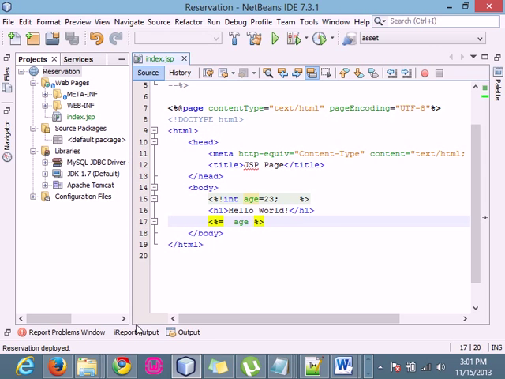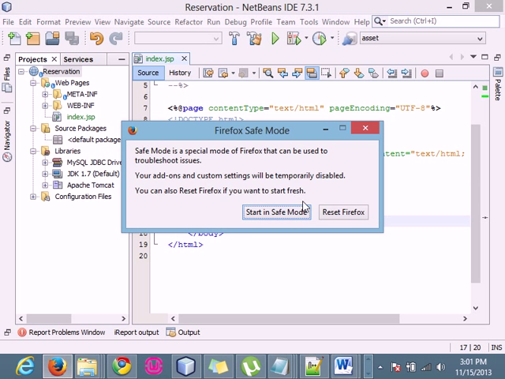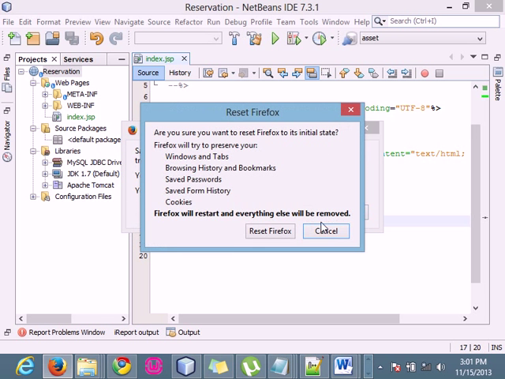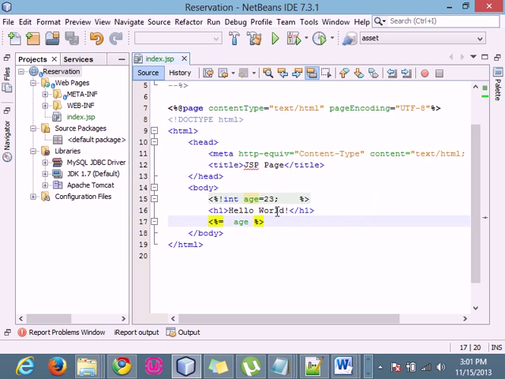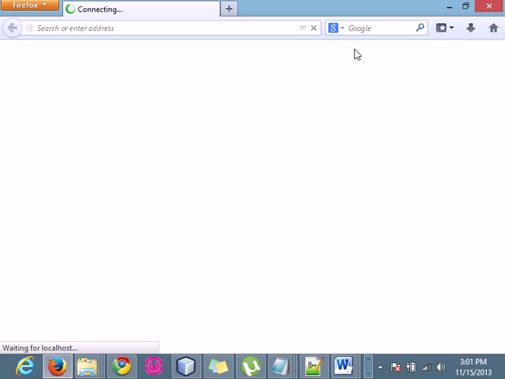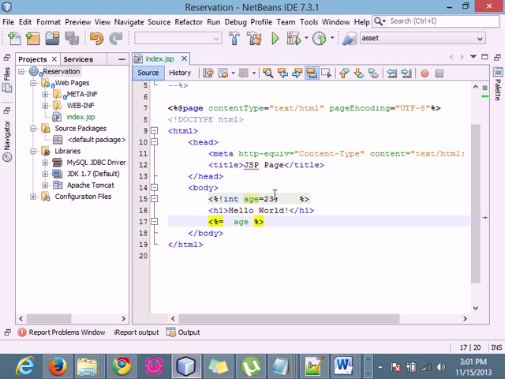Okay. Let me see whether it has deployed. So this is the hello world and it's printing the age 23. If I want to get two values from the user using any web form, I get those values, put them here, do whatever you want to do.